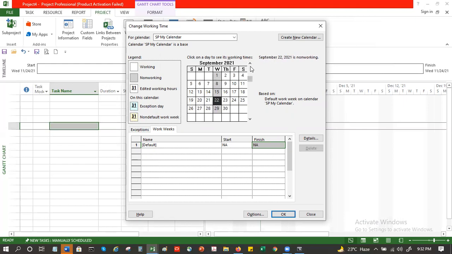So if I come back to our days here, I have this. But that Saturday half day is showing white only. Yes, because that is also considered a working day.